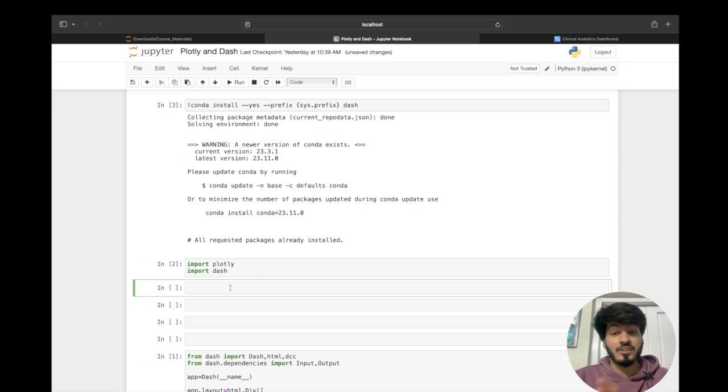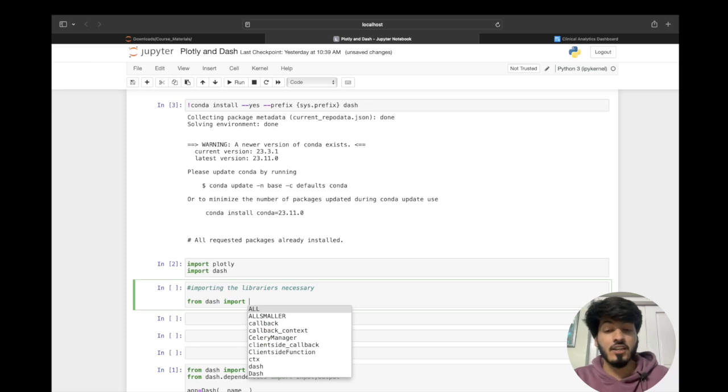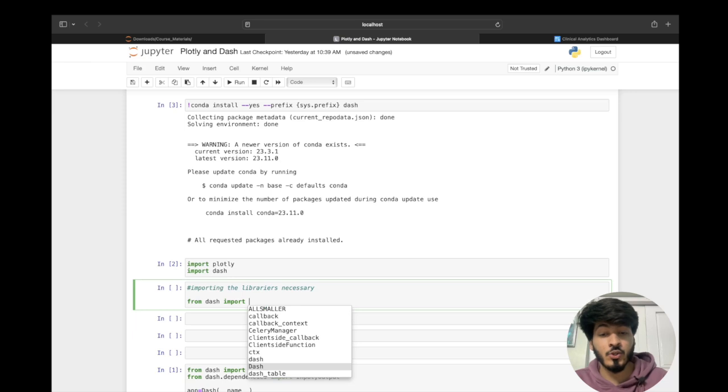Now let us start with the 5-way framework that we learned. The first thing is we need to import the necessary libraries, right? In this case, from Dash import, then on your keyboard you can press tab. Tab will show you what all things are available in this Dash library. If you're new to it, you don't have to memorize it; when you're working with it, you will get a clear idea.